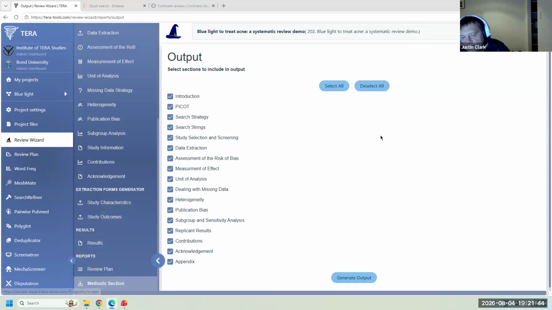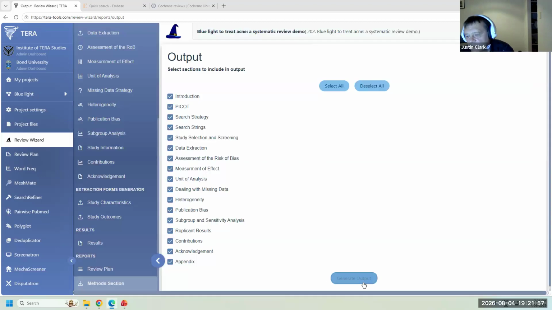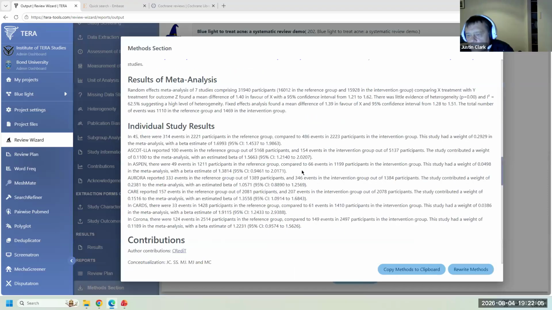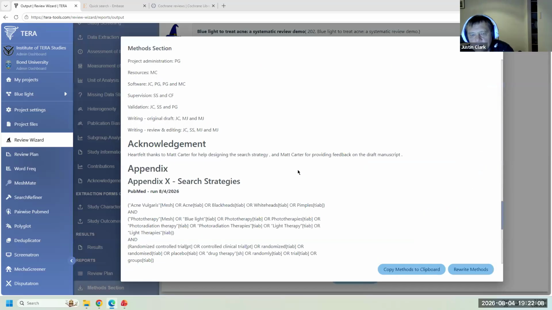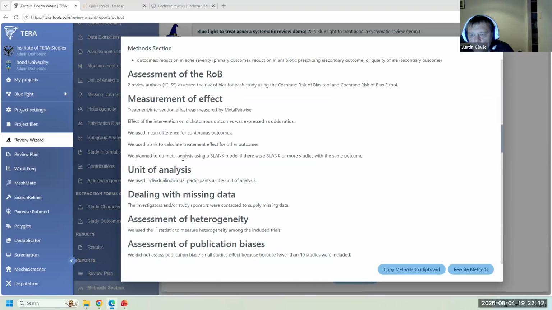But the main reason to fill it out is then we get down to our method section, and our method section is where we can then get the review wizard to write our method section for you. So if I hit generate output, it will generate the output. So it will write all of this for me. It's kind of why I like to use what I've pre-filled. It's got all the contributions from all the authors, all the search strategies down the bottom.